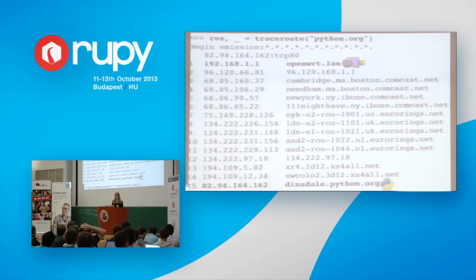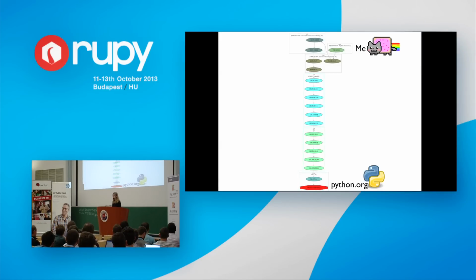One of the nice things that Scapy will let you do is that you can generate a graph for the metadata about this traceroute. So why don't we go ahead and do that? And here's the zoomed out version of the graph. Again, there's me at the top, and there's python.org at the bottom.